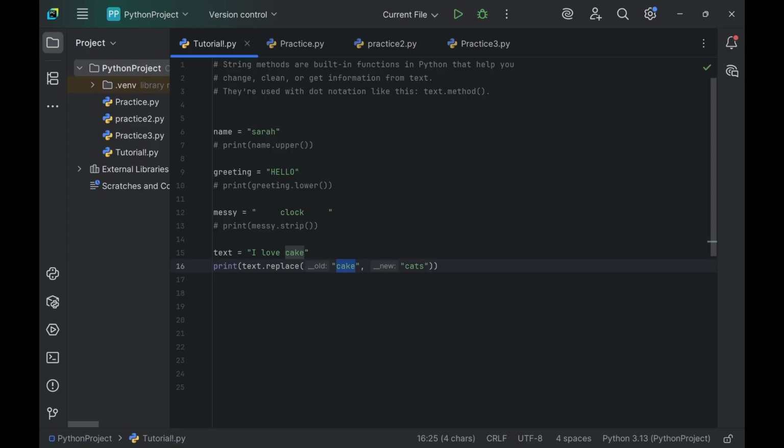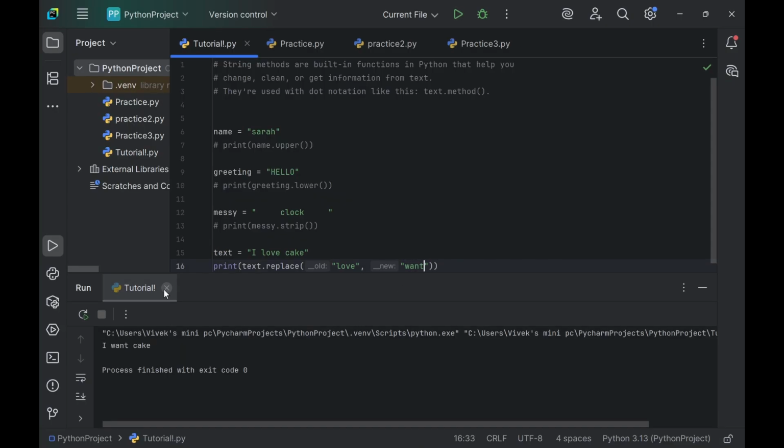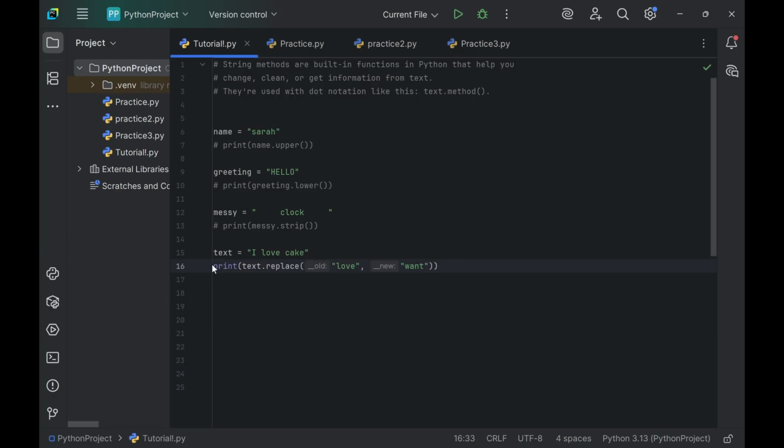Okay, let me actually replace love. I love to something like I want. Now if I run this command, it's going to say I want cake. So yeah, that's basically the replace function.